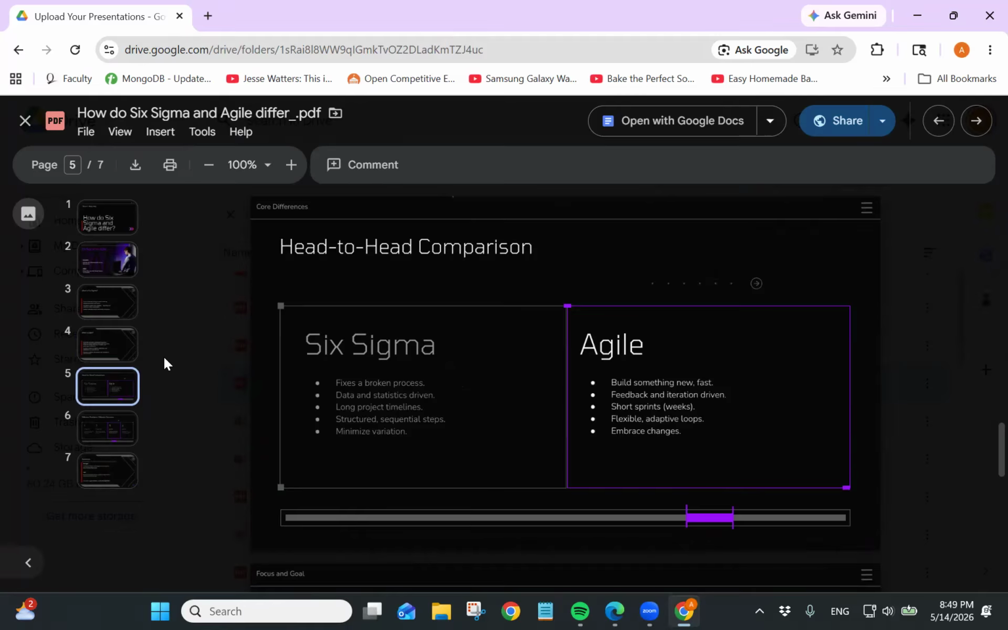To compare the two, Six Sigma is fundamentally about fixing something that's already broken. You have a process, it's producing errors, and you want to eliminate them. It's driven by data and statistical tools, follows a long and structured project timeline, and moves through its steps sequentially. You don't jump around. The entire mindset is about minimizing variation, because variation is the enemy of consistency and quality.